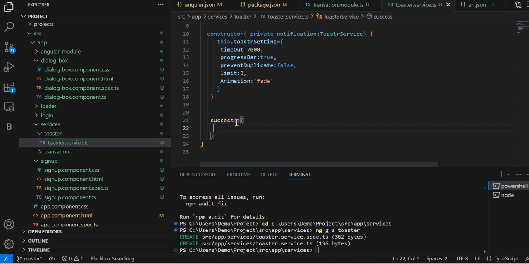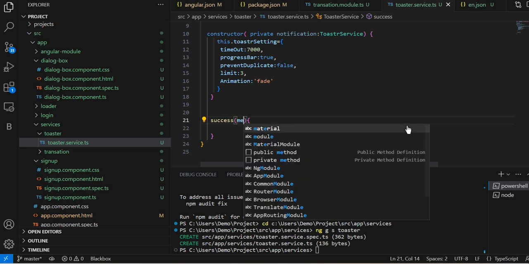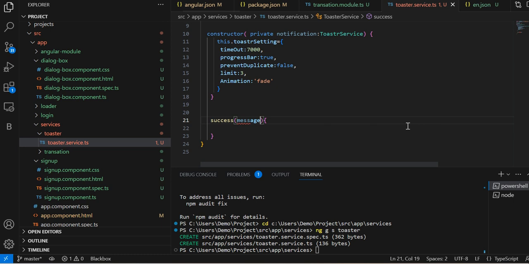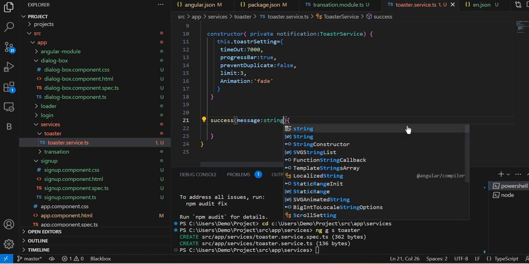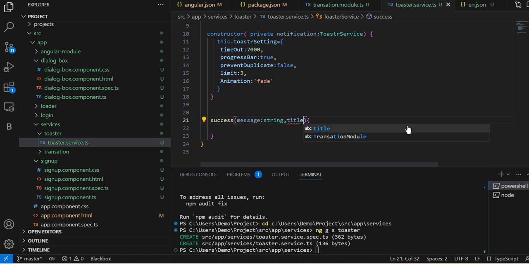Let me go. So here we will pass two parameters: one will be the message string, one will be the title. So both will be strings only. Message will be a string, and title also will be a string only.